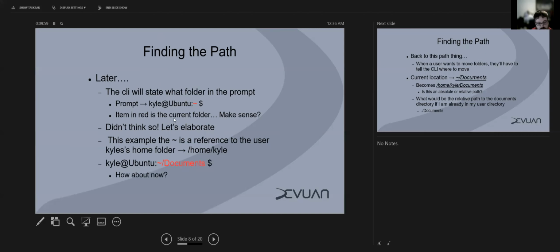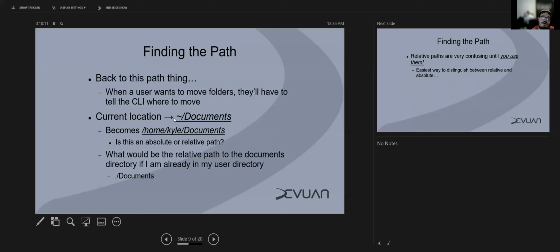So what does this file path show us? Well, it shows us that we're in the documents subdirectory of my user's home directory, which again is /home/Kyle. So back to the path. When a user wants to move folders, they'll have to tell the CLI where to move. This is why when I talked about the CD command, which stands for change directory, you have to include a file path as an argument.